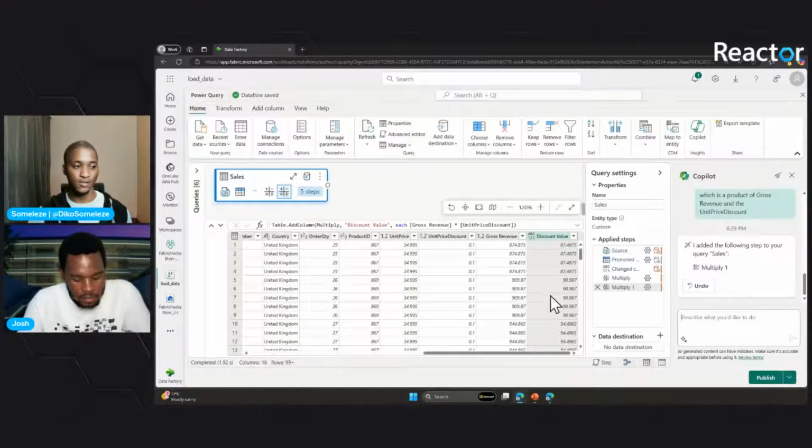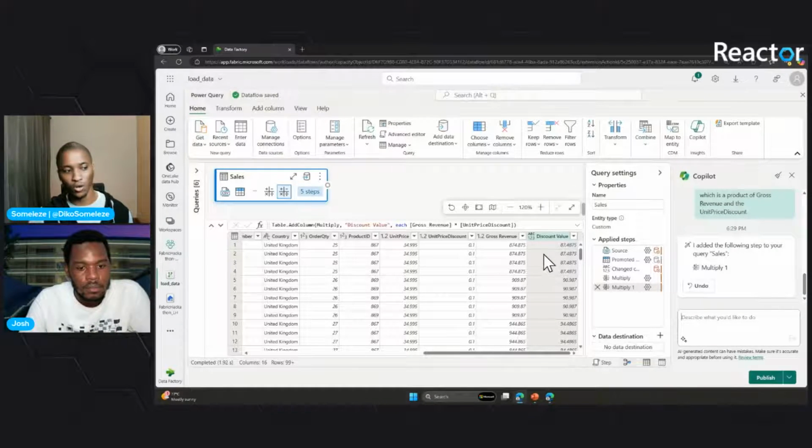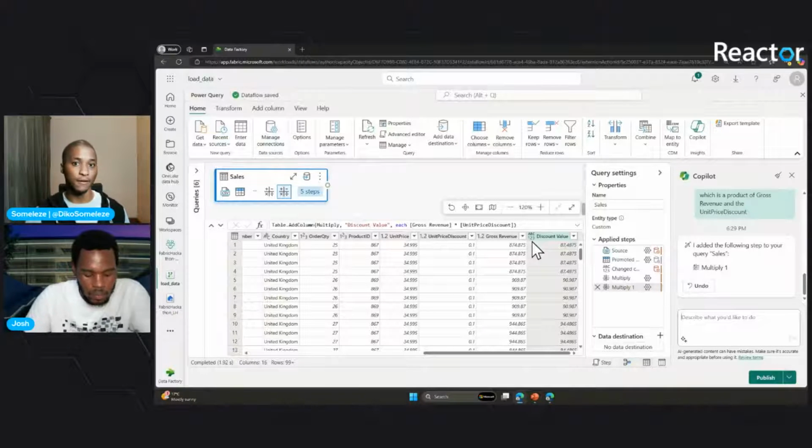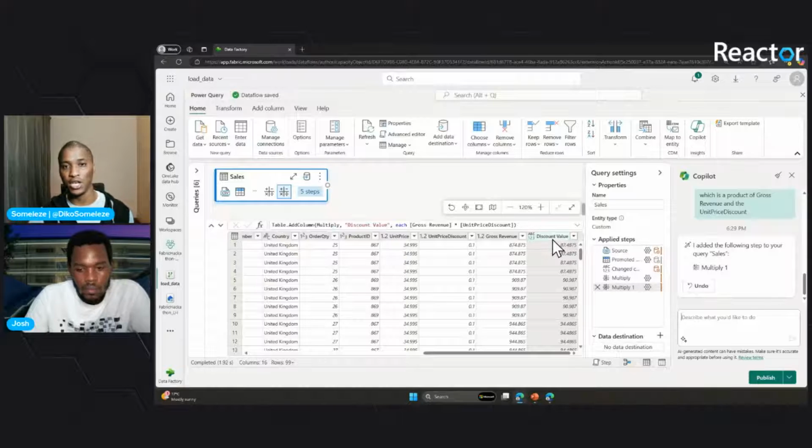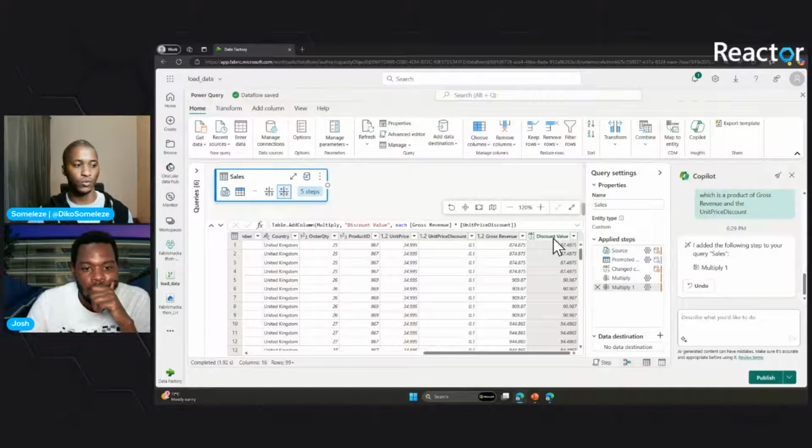But now in this case, with this added discount value column, it said, okay, we have a discount value column that is a product of gross revenue and unit price discount, but it was not sure whether to make it a text value or a number value. In our case, we know that it's an actual value, which is a number. So we can change that and make it into a decimal. Like I said, you're still in control with Copilot. It's not autopilot, it's Copilot.